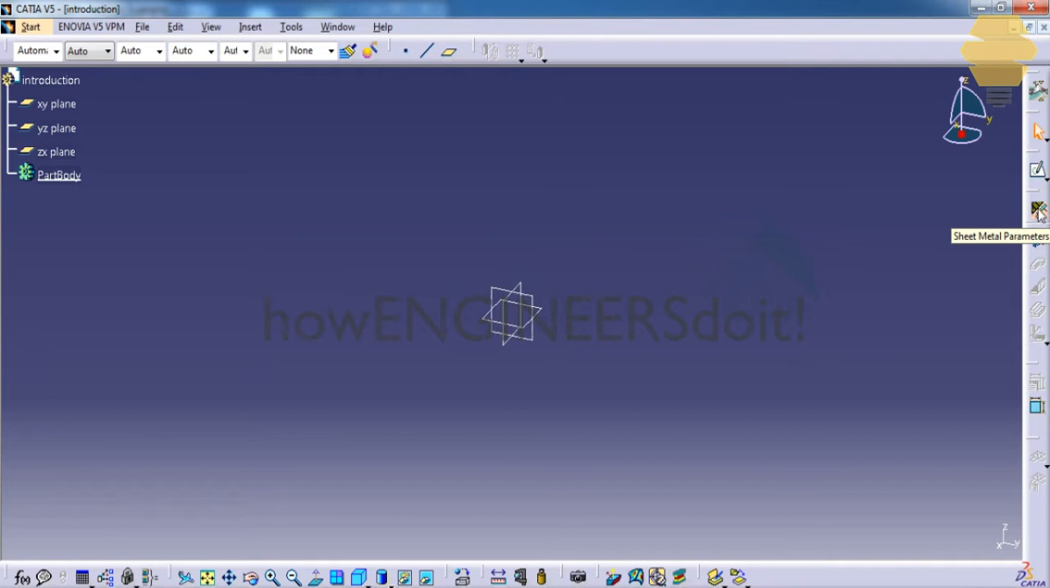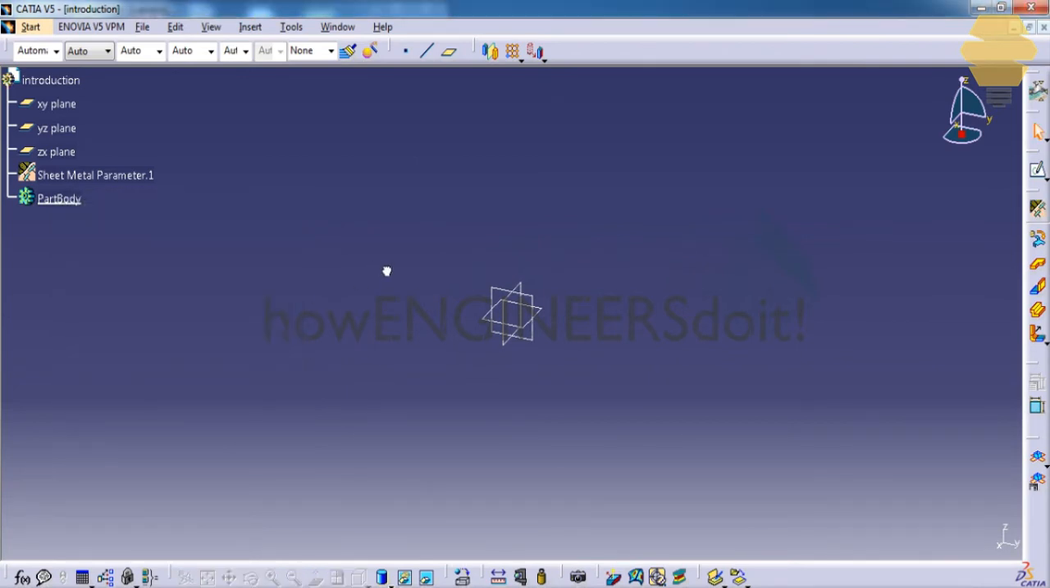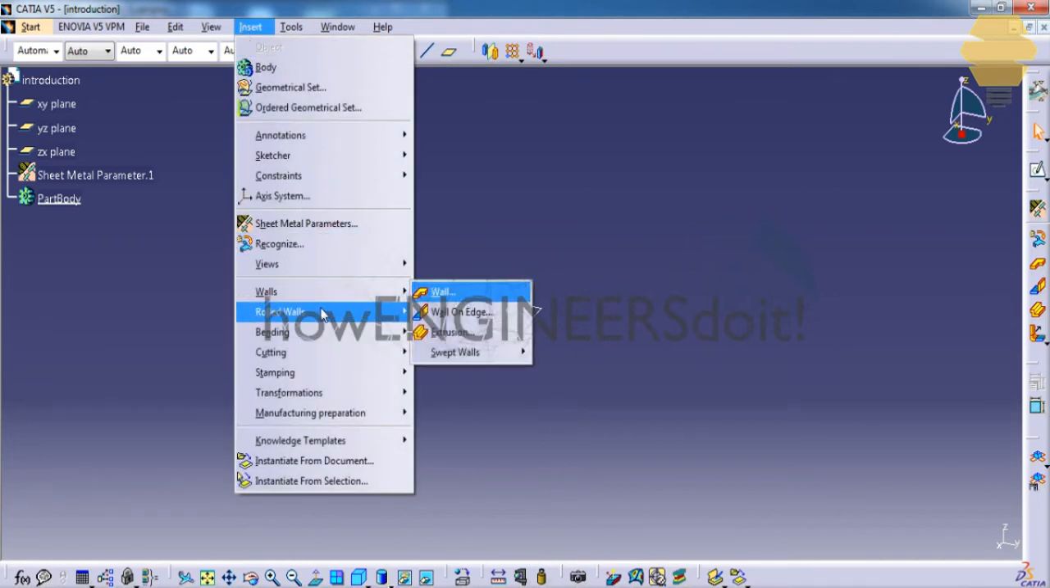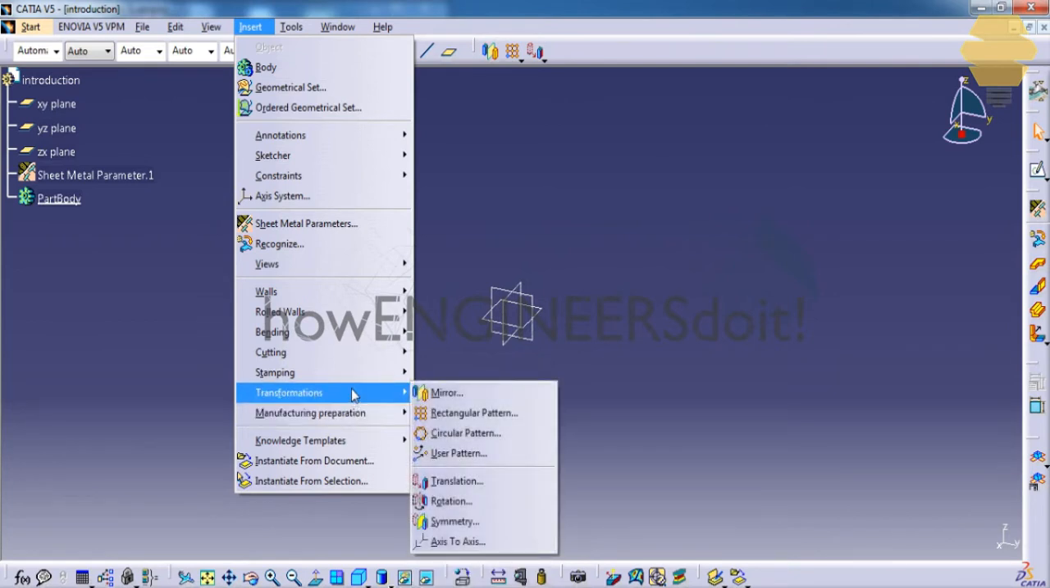So let's first set the sheet metal parameters as thickness 1 and the default minimum radius as 2. Now as you click on OK, you can see all the different options. Almost all of them have changed their color back to whatever color they had before.